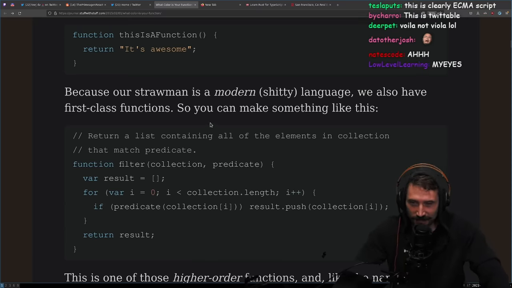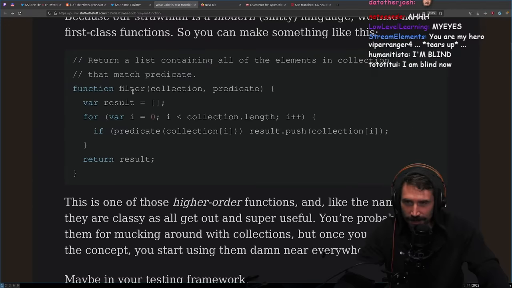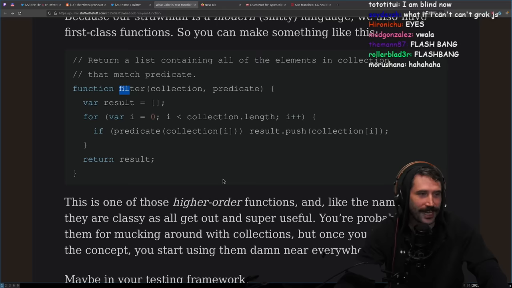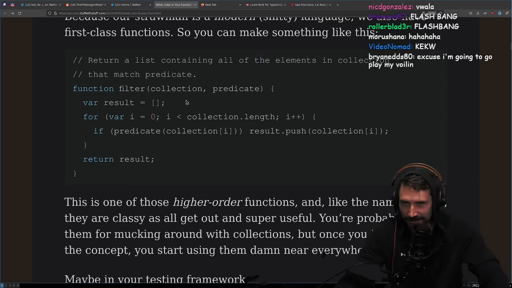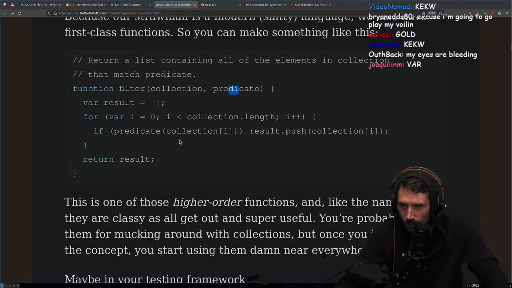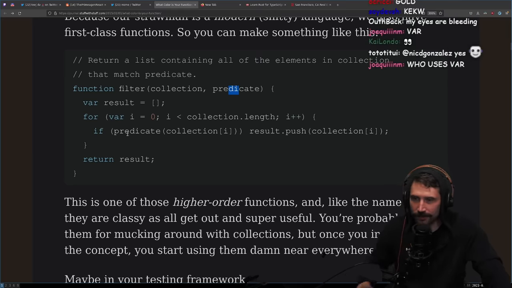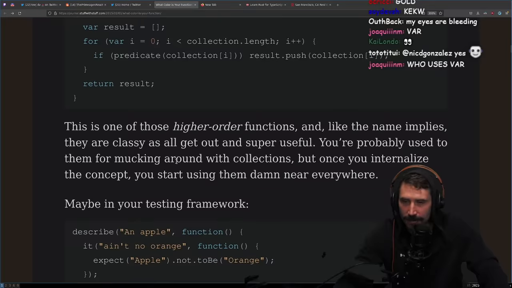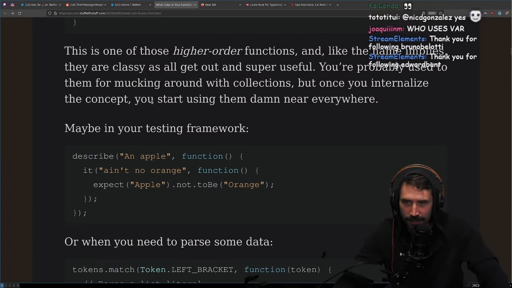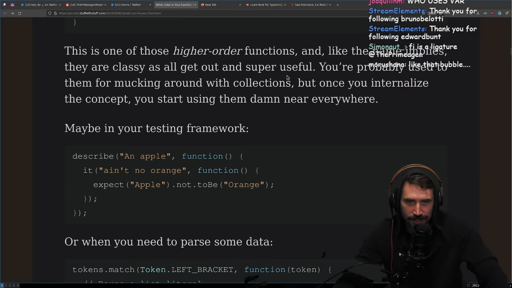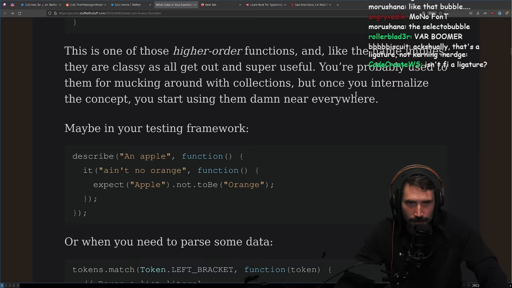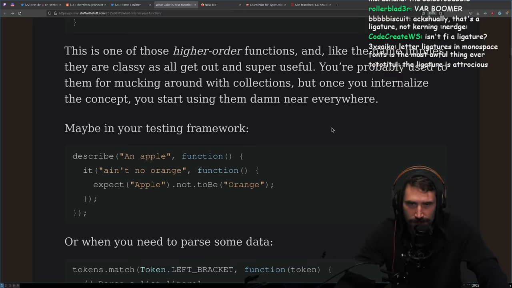We also have first class functions, so you can make something like this. Filter. Nice kerning, bro. Why is this so effed up, but this isn't? What happened to this filter? Anyways, filter, blah, blah, nobody cares. This is one of those higher order functions, and like the name implies, they are classy as all get out and super useful. You're probably used to them for mucking around with collections, but once you internalize the concept, you start using them damn near everywhere.